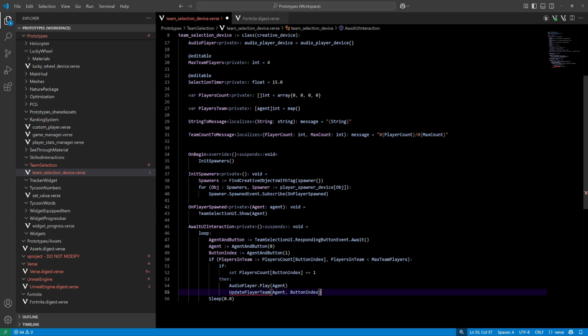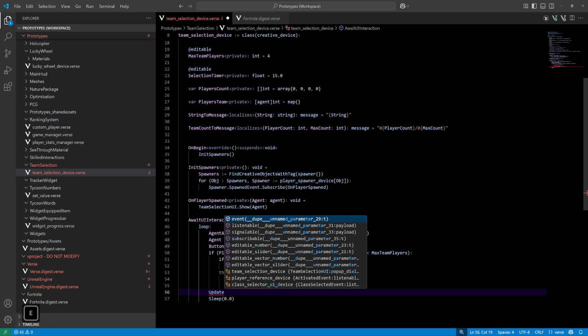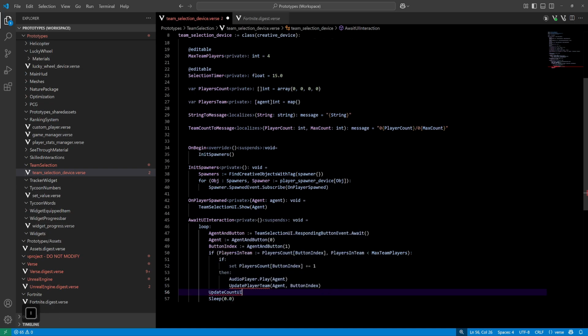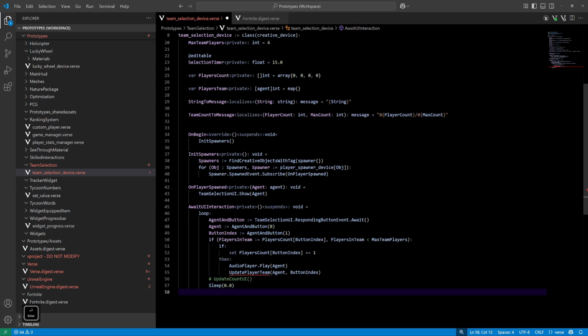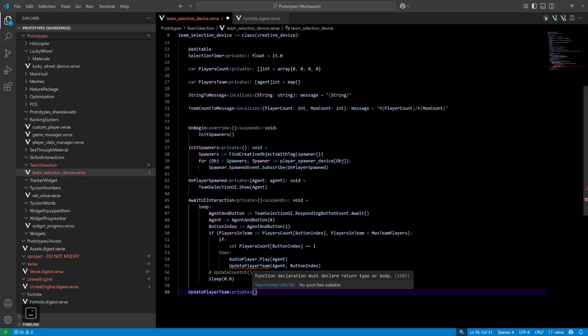Okay. Well, I remember I will create extra variable, but I will comment it for the second. But just like so, I will remember. So I will update count UI, and then I comment it. So basically, this will be function where we will refresh and update how many players inside of each team. Okay, so now let's create this function for update player team. Okay, so we need to receive agent and team index.